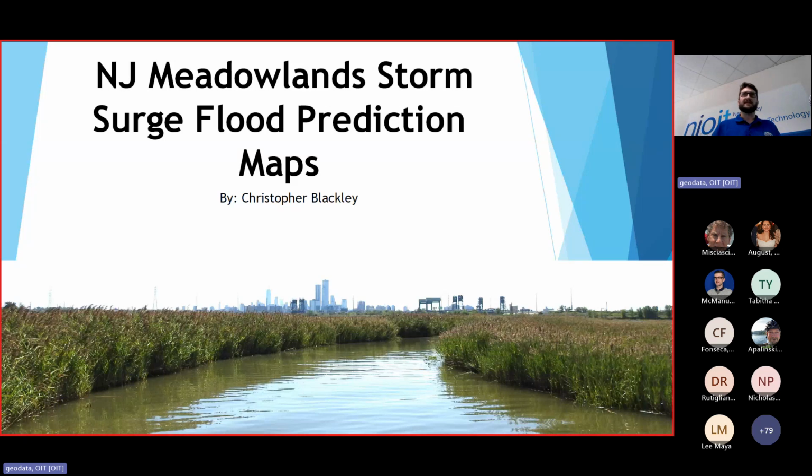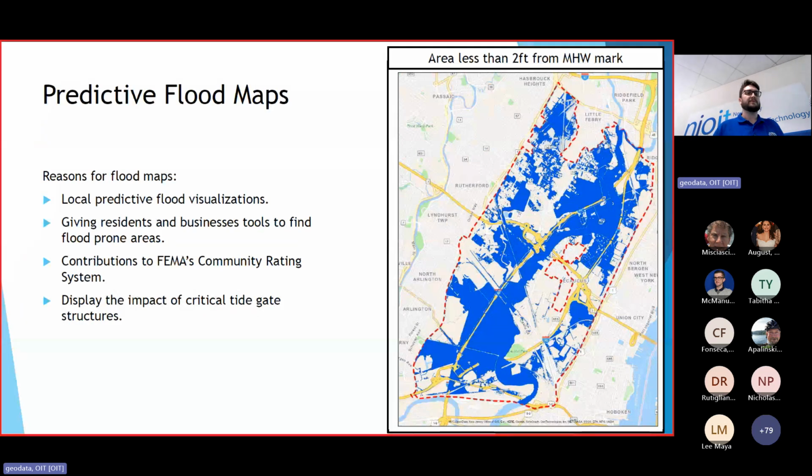I'm Christopher Blackley. I am from the Meadowlands Research and Restoration Institute, and I'm showing off our storm surge flood prediction maps. So the purpose for these maps is we wanted to give a localized predictive flood visualization for our residents and businesses to give them tools to help find those flood prone areas and potentially figure out why those areas are flooding. Also, this contributes to FEMA's Community Rating System. So we get some flood insurance discounts for our residents.